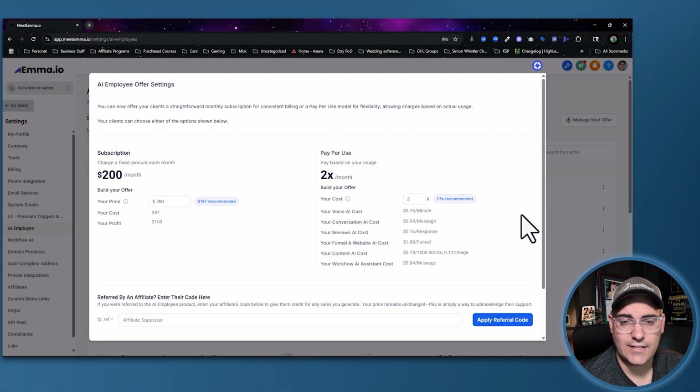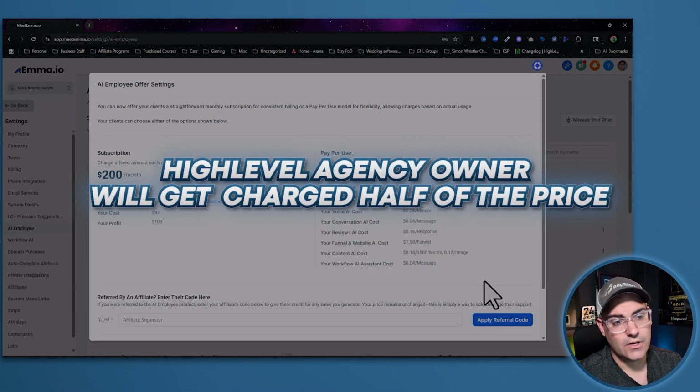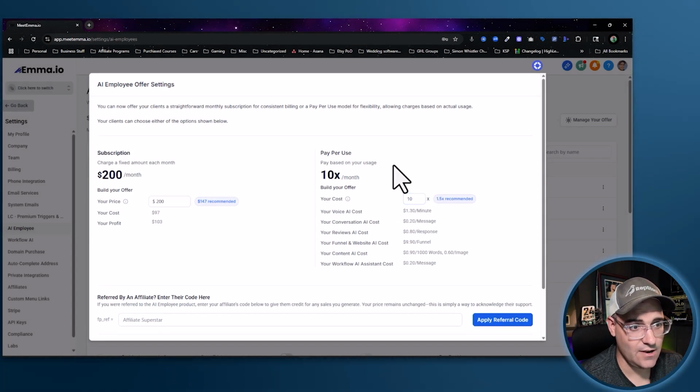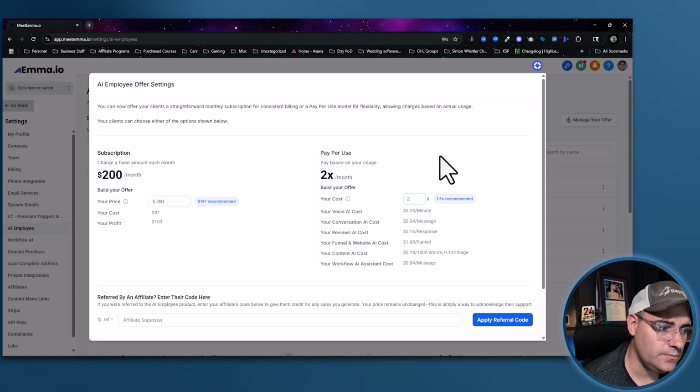Now what I do is I double that, so you can see these are the prices that all of my clients get charged when they use it on my white label. But you, as the HighLevel agency owner, get charged half of this. And again, I think the maximum you can set here is 10, although I don't know if anybody's ever going to be using 10x charges, but I keep mine at 2 and that's fine.